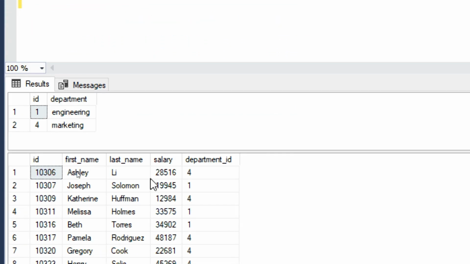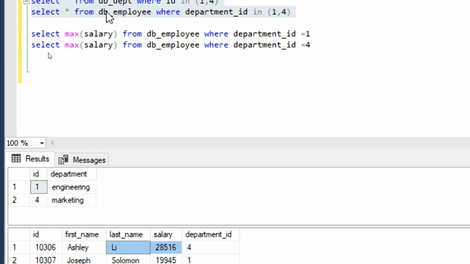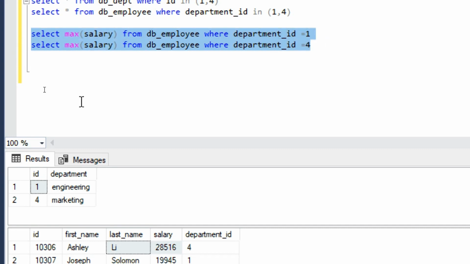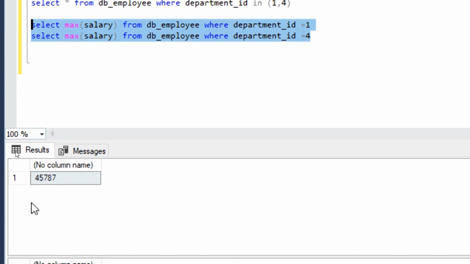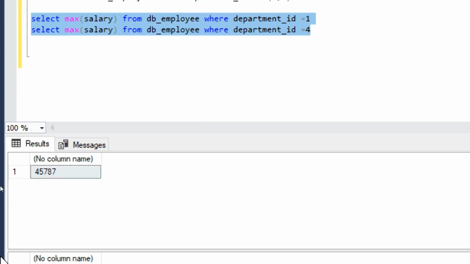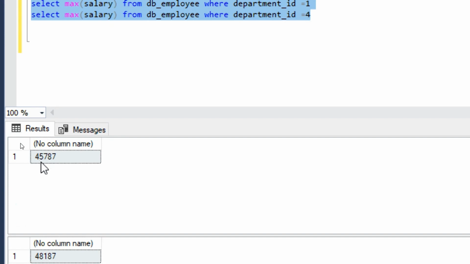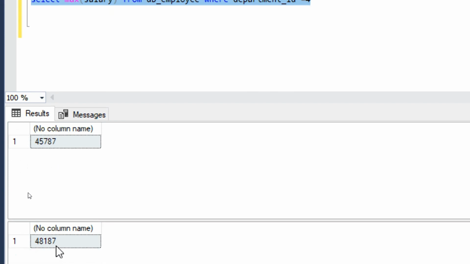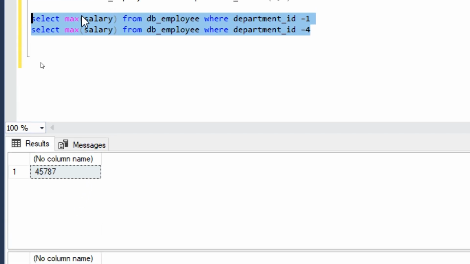Now our next task is to find the maximum salary belonging to this engineering department and marketing department. So for that we have used this max function. Max function will give the maximum salary of this particular department where department id is 1, and this will give the department engineering and marketing maximum salaries. So the maximum salary of department ID 1 is 45,787, and it is 48,187. Now we need to find the difference of these two, right?